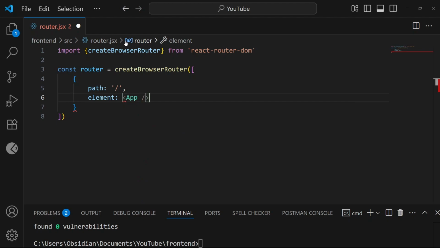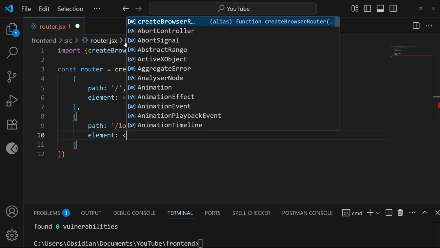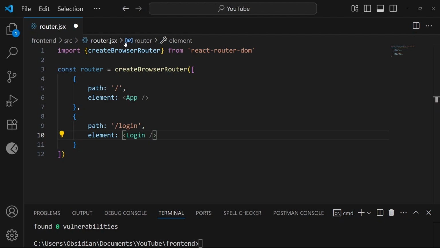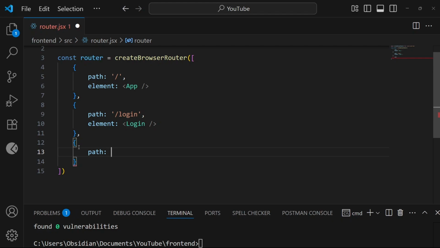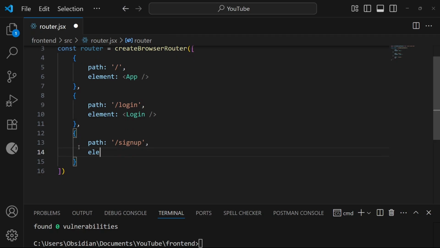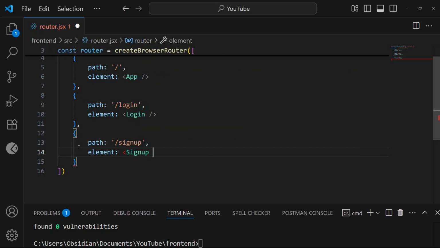And when the user goes to this path, the element that we want to render is going to be the app component. The second path we're going to define is going to be for logging in. So we're going to have /login. And the element we're going to render is the login component. Again, we haven't defined this component yet, but we're going to define it later on. The next path we're going to have is going to be for signing up a new user. So we're going to have /signup. And the element we're going to render is the signup component.